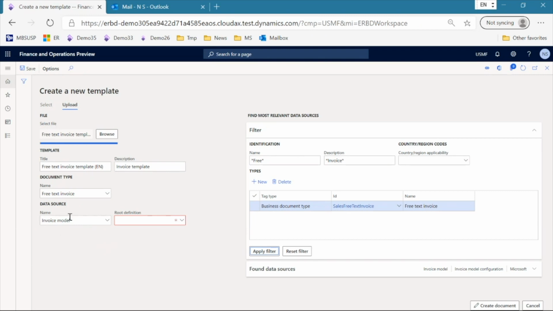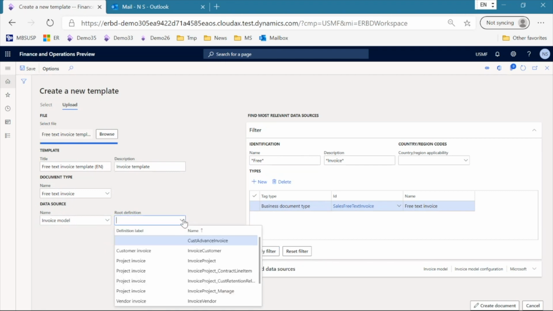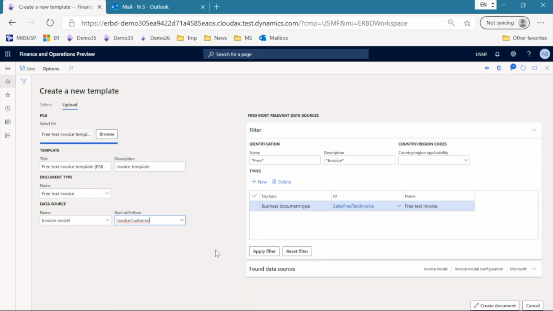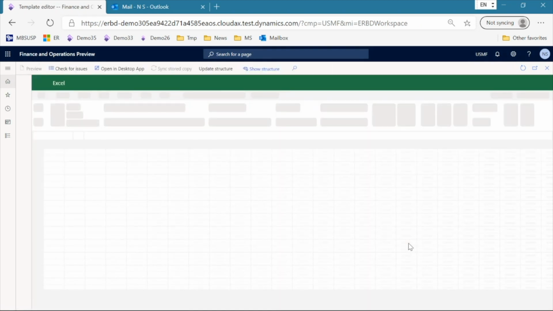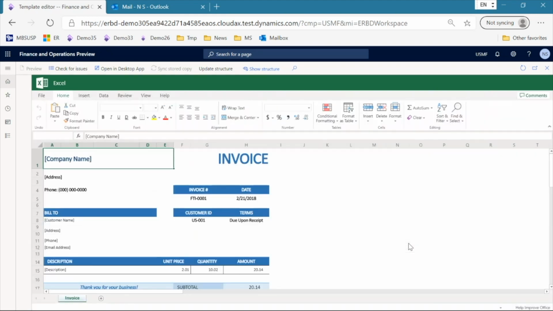And since this model is designed to produce different kinds of invoices, we need to specify what subset of this data model will be used for this particular template, and select the invoice customer root definition. So when we completed all these steps, this template becomes available in the Configurable Business Document Editor. You can just refine it in here.